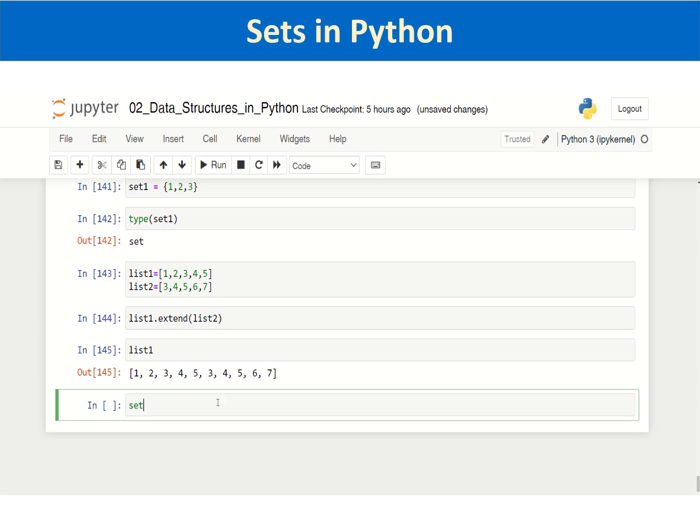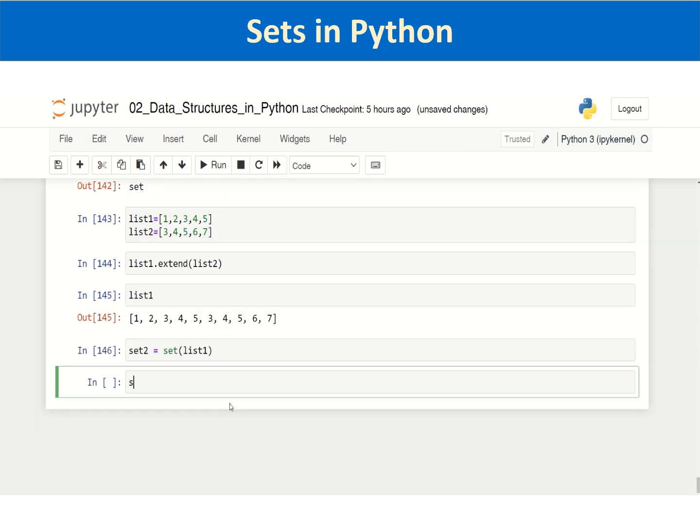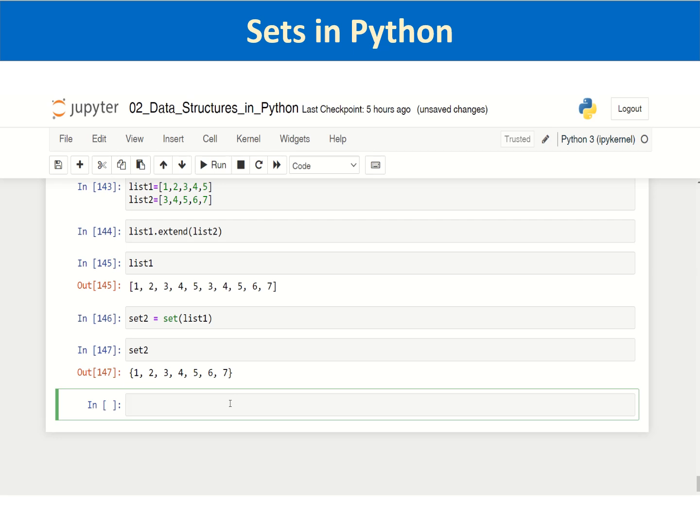Now I am defining set2 equal to set, which is an inbuilt function that takes a list as a parameter for the creation of a set. I am passing list 1 as a parameter to this inbuilt function set to create a new set, and then I will print set 2. So you can see that the repeated values are removed and unique values are retained in the set with curly braces. So these are unique values.